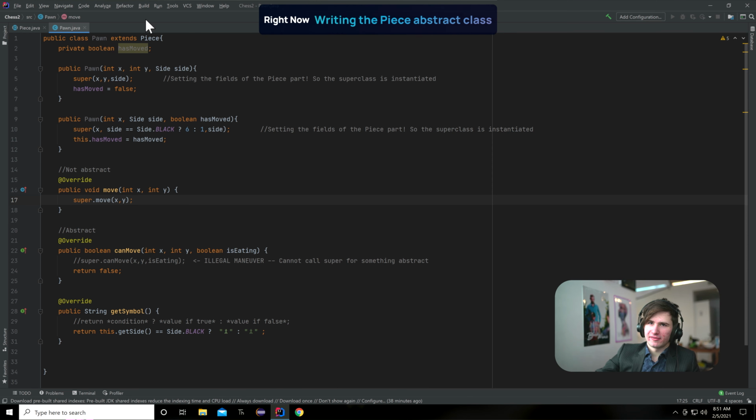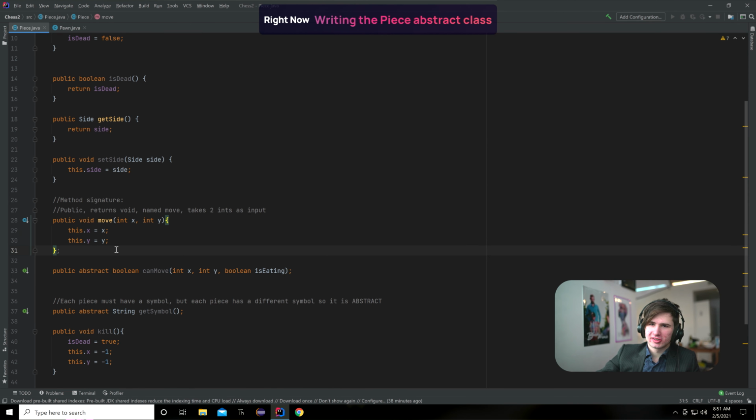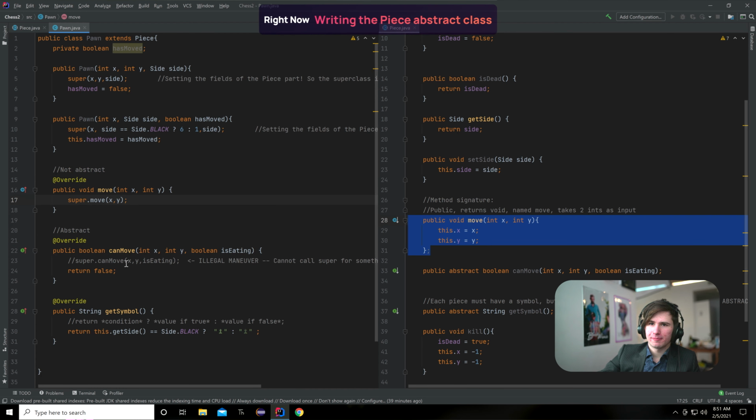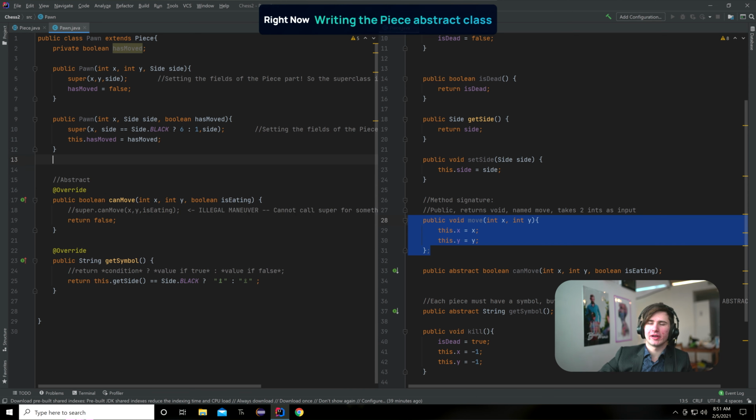Again, move is defined in piece as just setting the x and y coordinates to whatever the x and y are. And in pawn, do we need to do anything special? Or can it be the same? Can I just not override this? Can I have nothing overriding move? Or should I override it to behave differently?